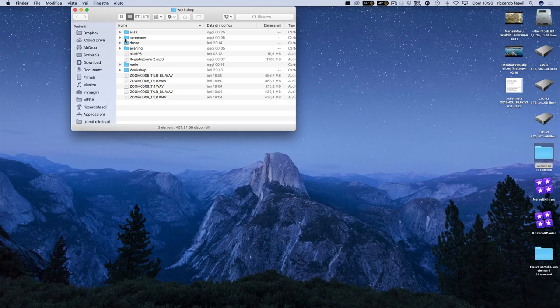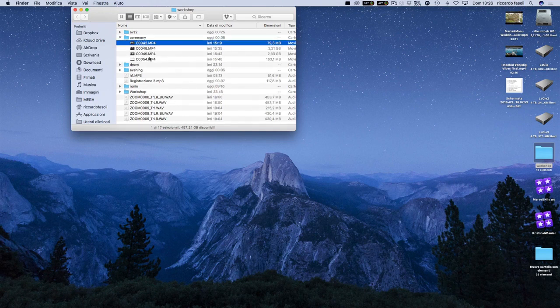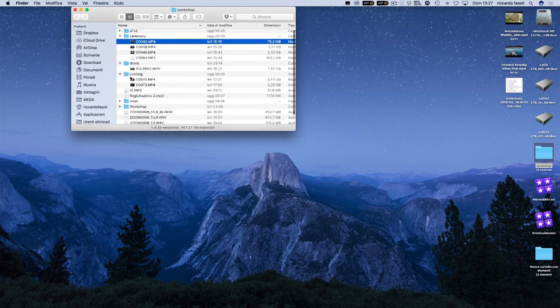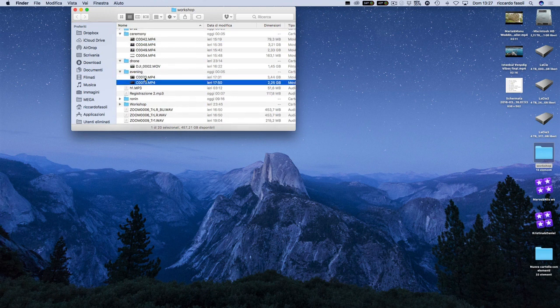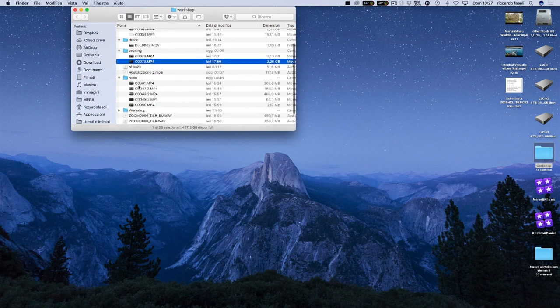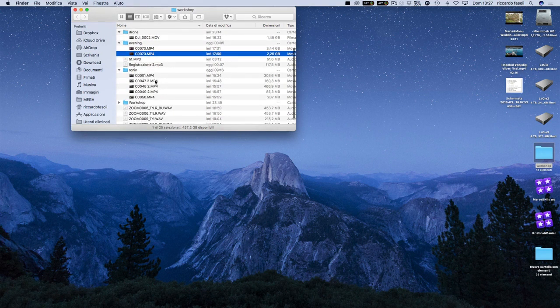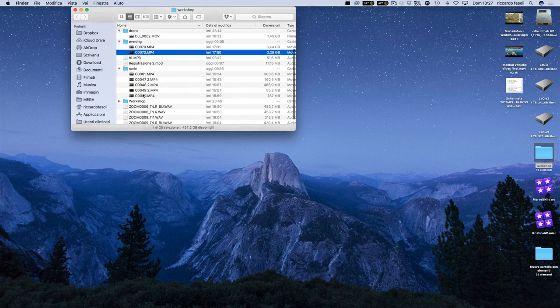Here I've got the ceremony from my second shooter, and the drone shot that I've done. Here there's the evening from my second shooter. Here I've got the Ronin shots, so all the shots with movement with the Ronin, I have here. Now I import them in Final Cut.